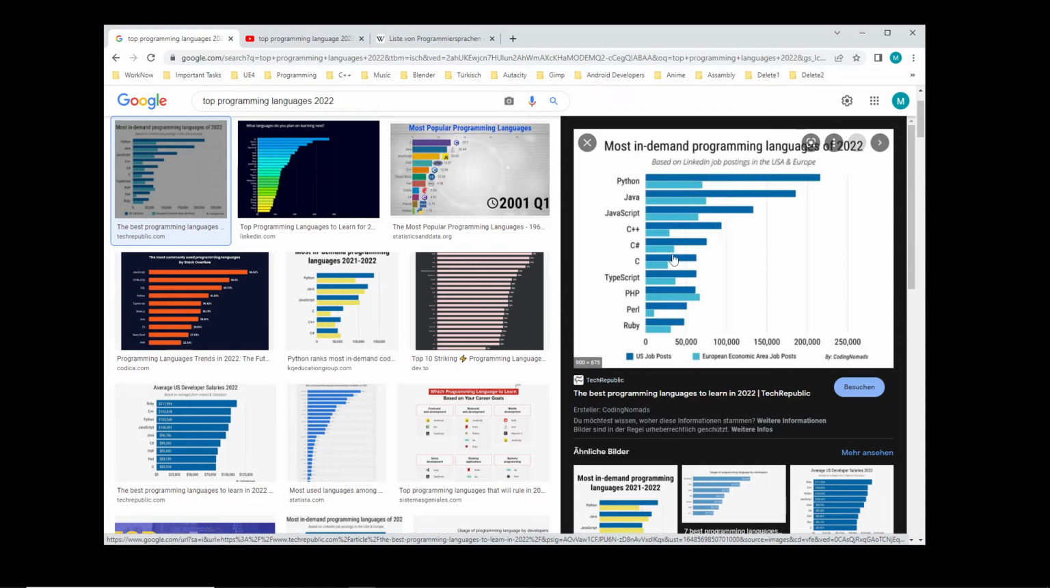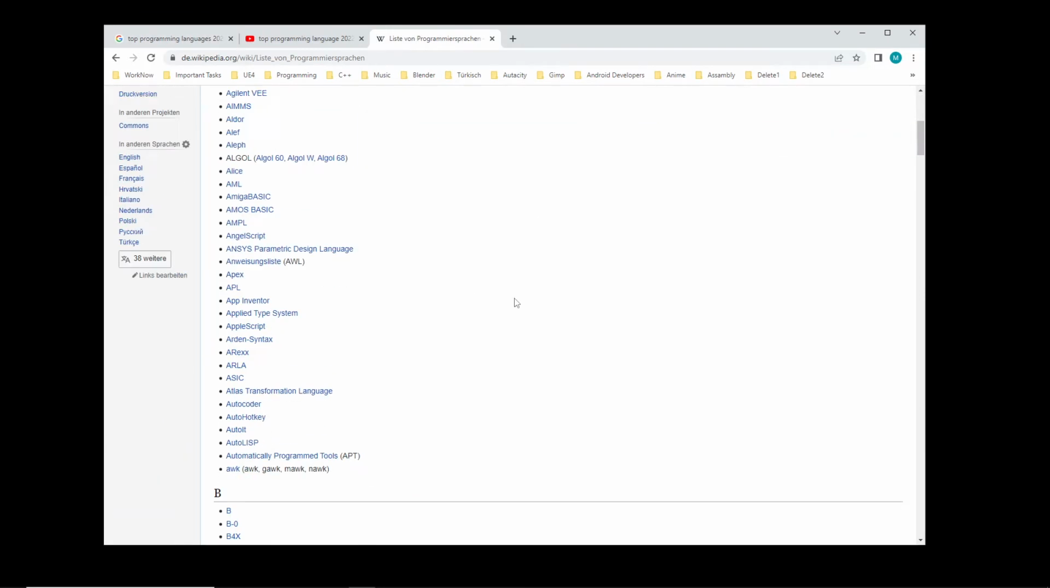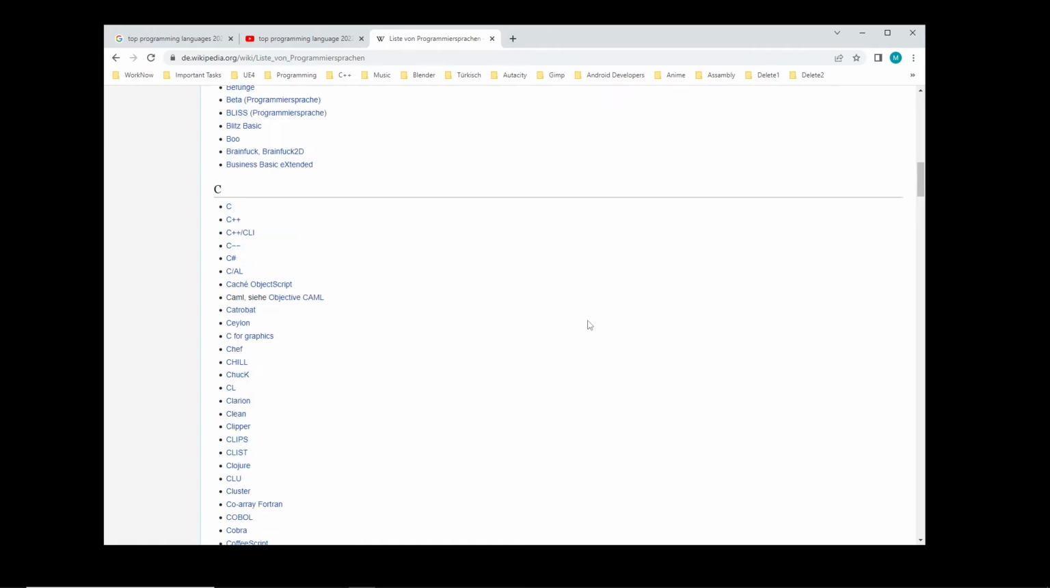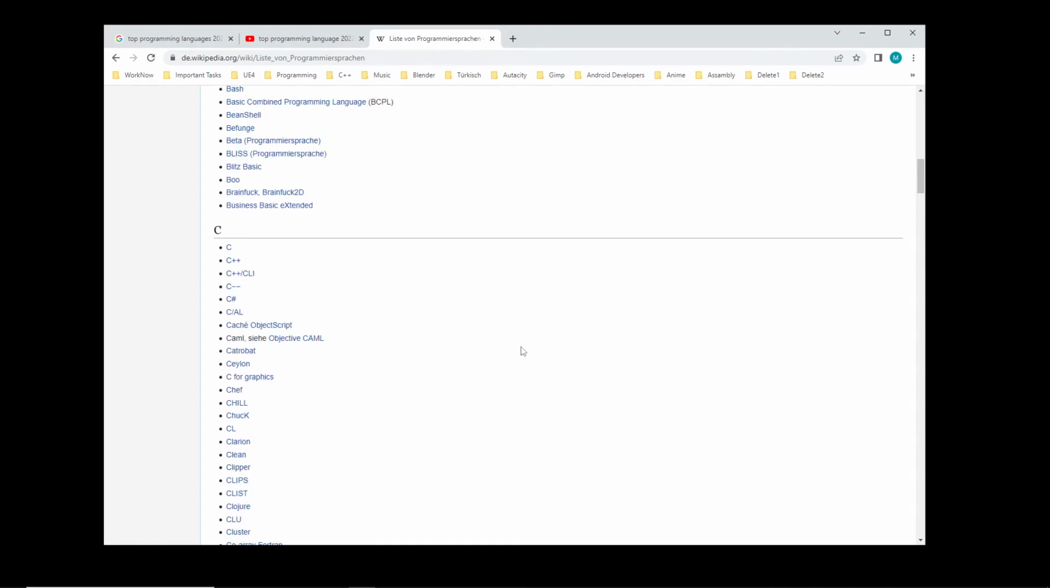Because the other ones are so low ranked. Yeah, this is the first mistake you can make. And that's why I showed you this big, long list, because there is a reason. There are so many programming languages, and one reason is they have different, specialized use cases.